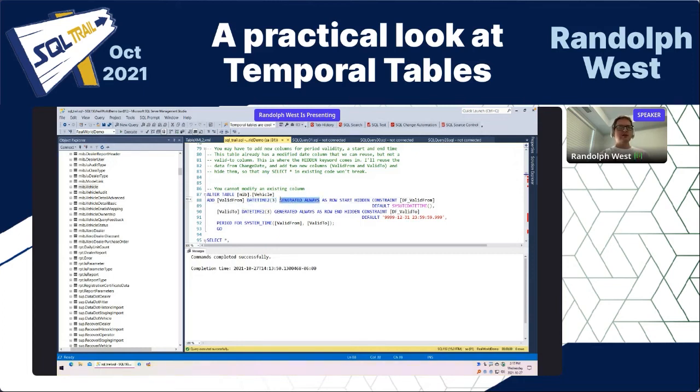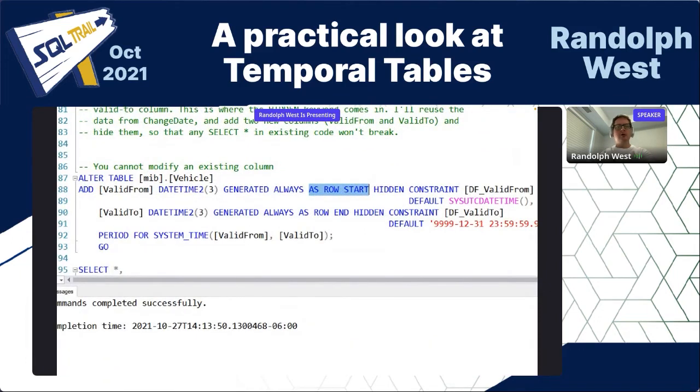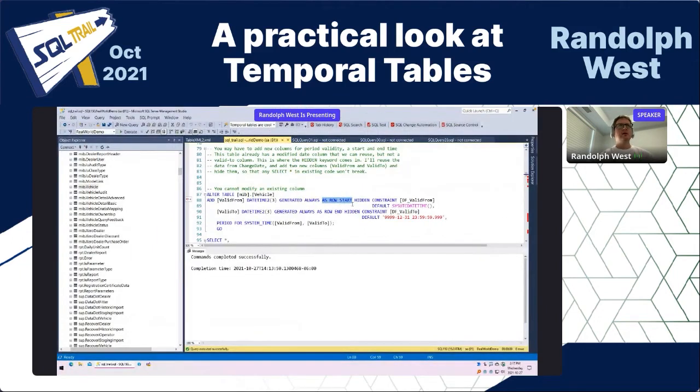So generated always is telling the storage engine, hey, you need to do this for me. I don't want to do this. This is your job. And because it's a temporal column, we're going to do it as row start and as row end, as you can see in the second example there. And we're marking them as hidden because we don't want a select star query to break and cause endless havoc, because now there are 2 extra columns that it wasn't expecting.